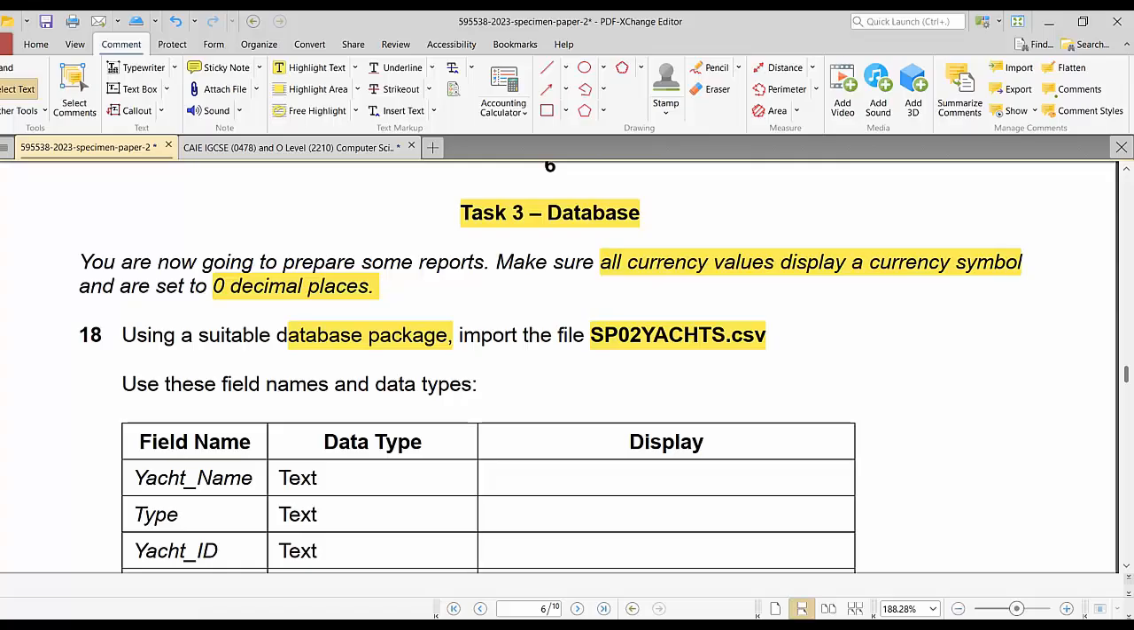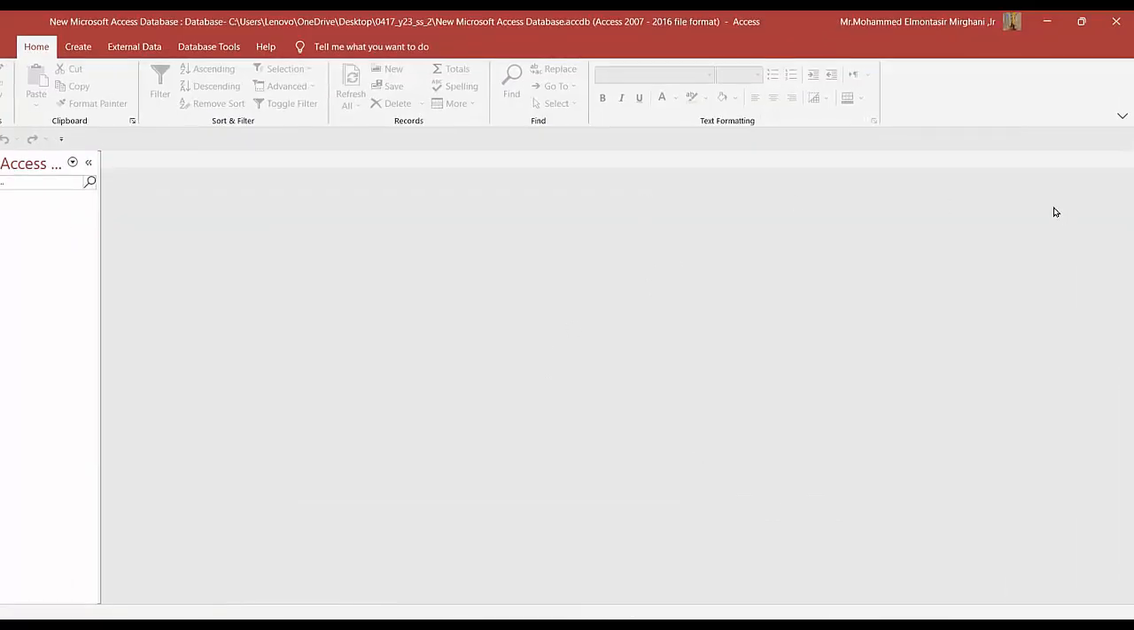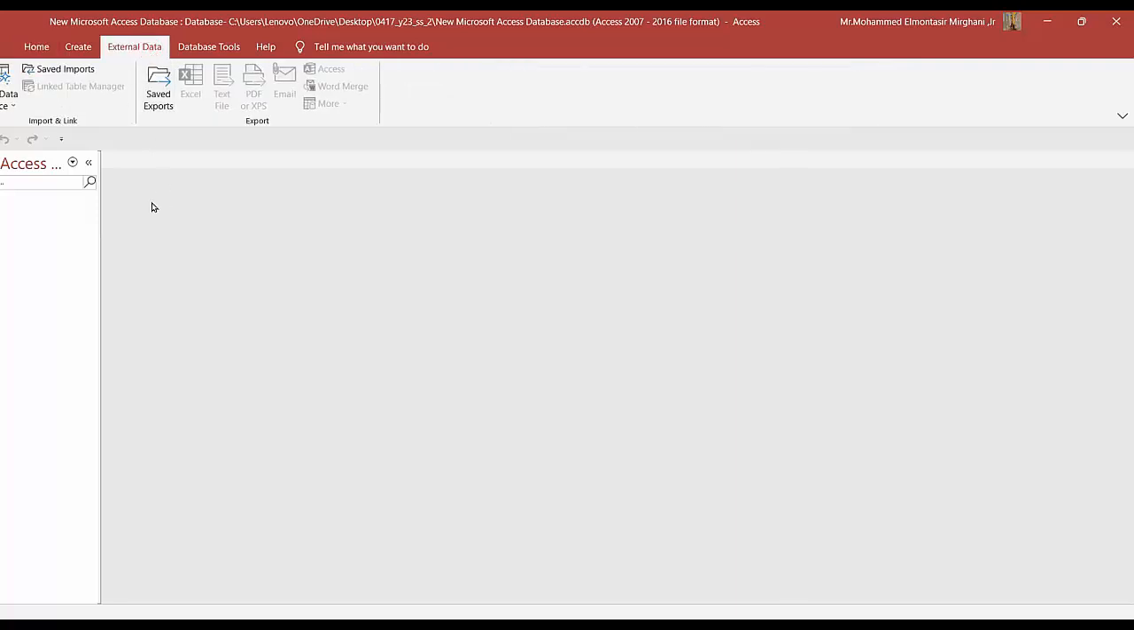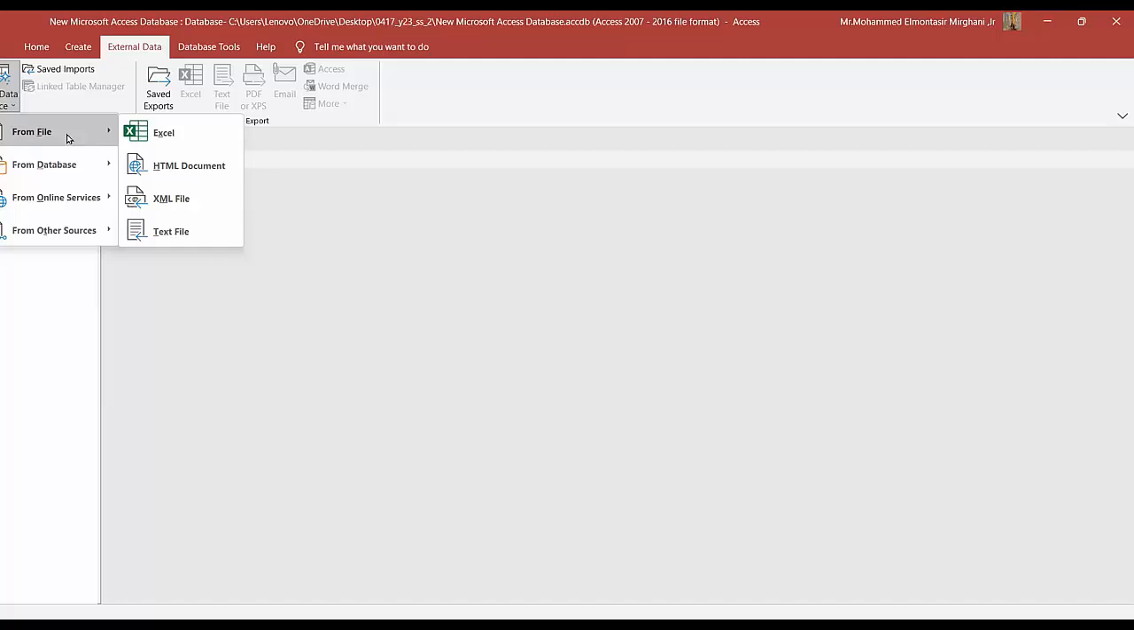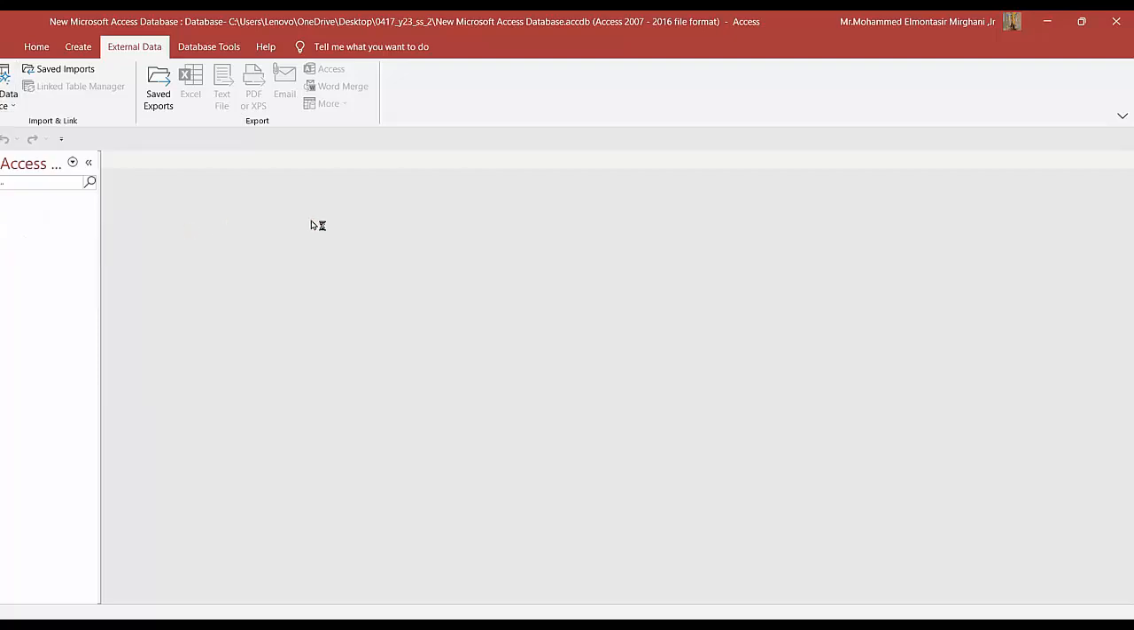So I have to go back to my question. Here I have to import the CSV file. To do that, we can import a new CSV file as a table inside our work area by clicking on external data. From external data, there is a new data source over here. Click on it and it will give you these options. From this, click from file and click on text file. Never click on Excel. Yes, the CSV file is an Excel file, but we have to import it as a text file. So just click on text file.